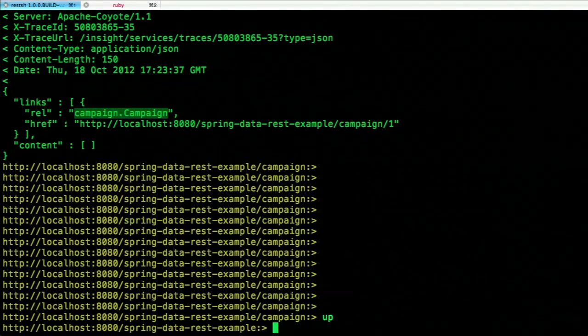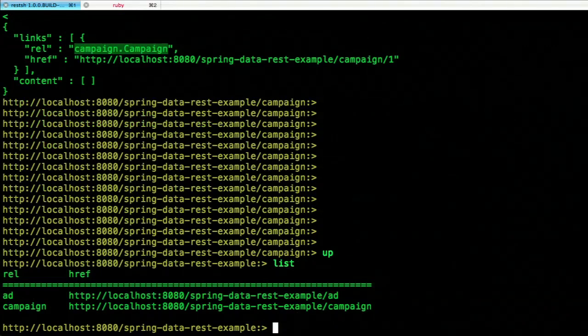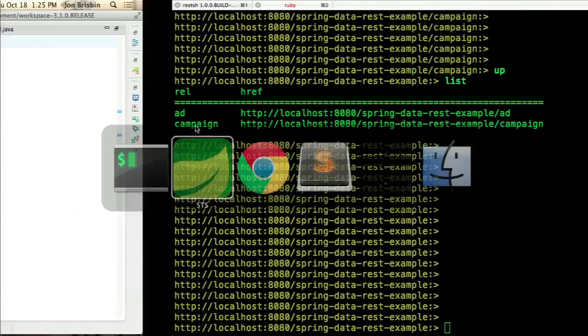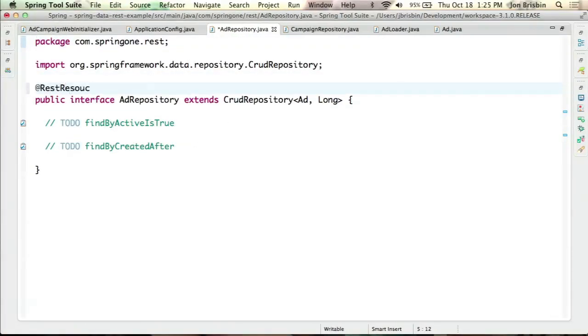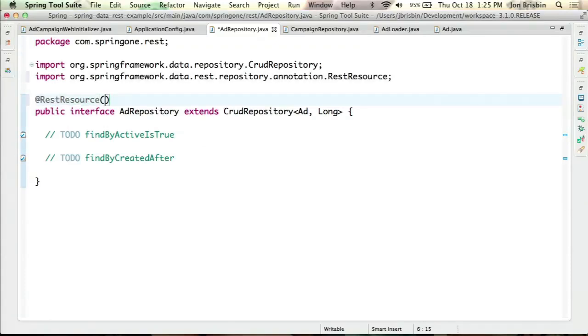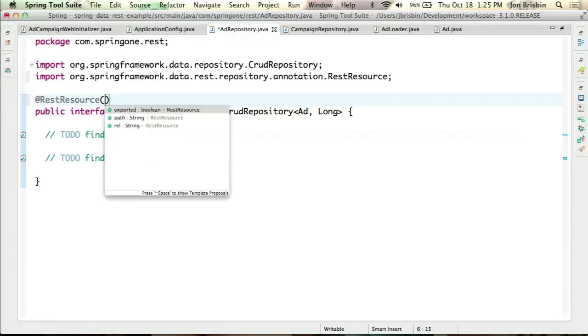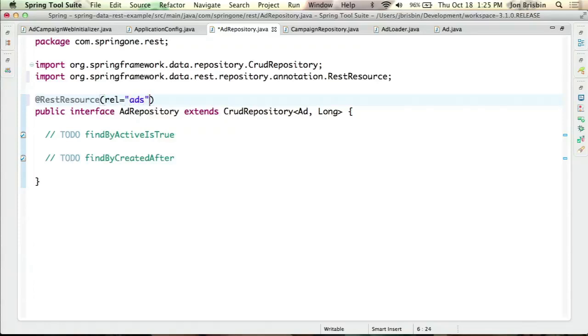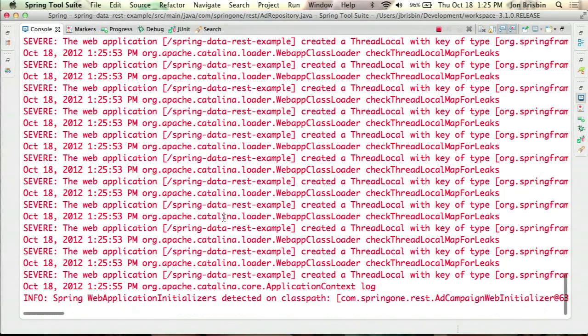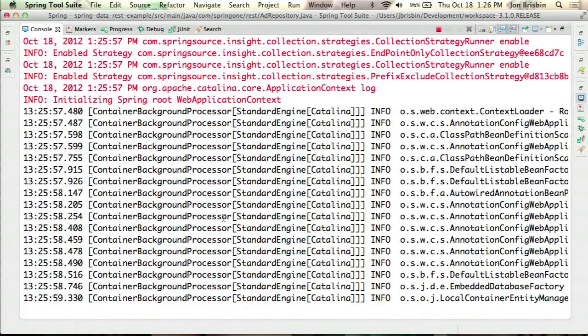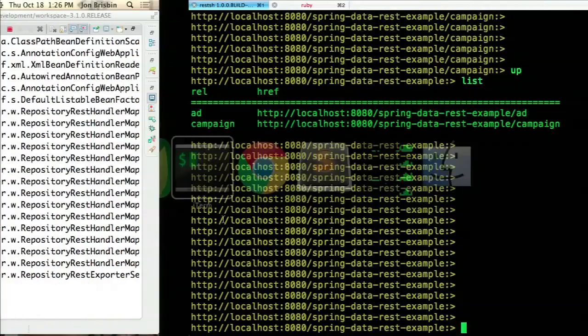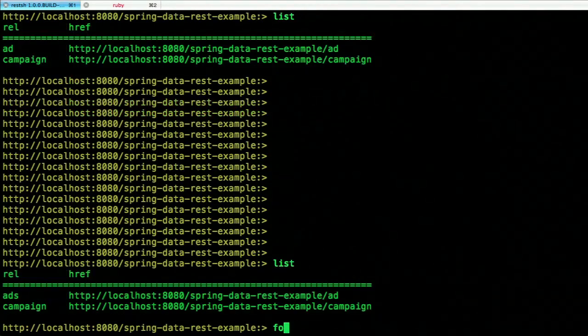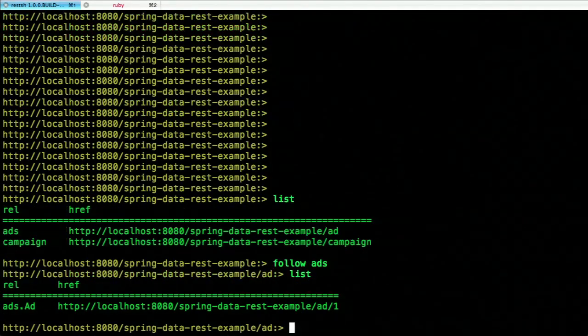But maybe you're one of those who actually likes plurals rather than singular, and you're particular about that. You'll notice that we're exposed under singular, ad singular. We have a RestResource annotation we can put on repositories and finder methods and CRUD methods and things like that. They give us a couple of options: whether or not to expose this at all, what path to expose it under, and what rel to use when you do expose it. So let's call this adds. Let's see if it'll automatically update. And there's our adds, and it's carried down through the hierarchy.